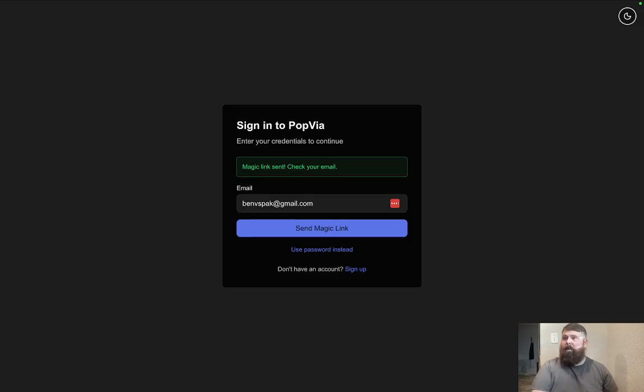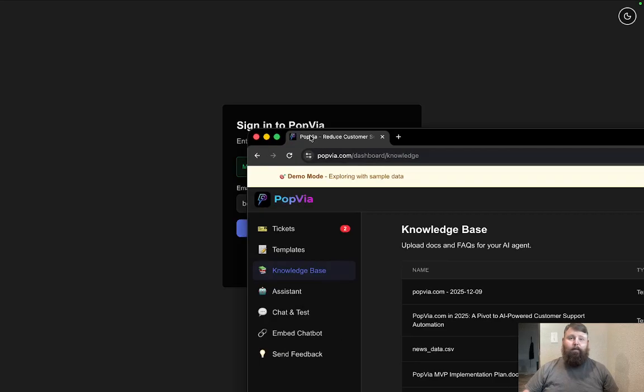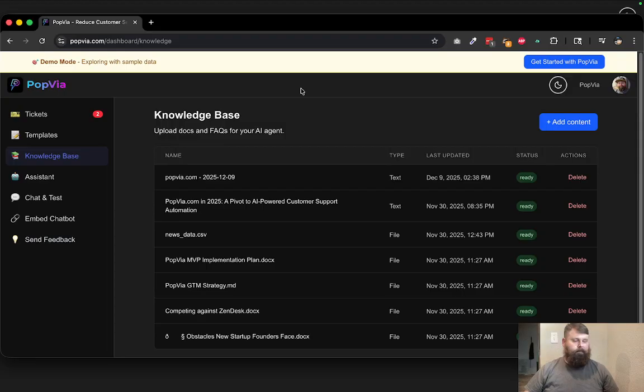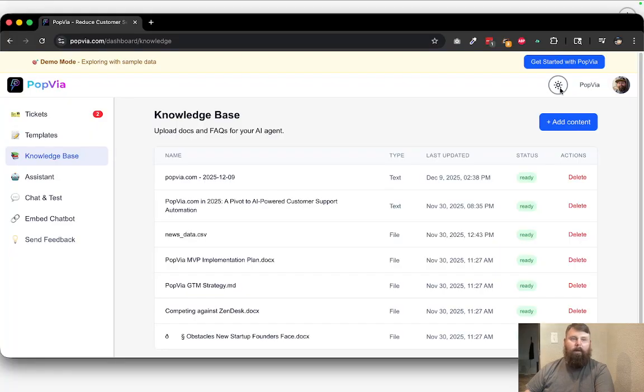What I'm doing right now is just entering my two-factor authentication. All right, great. So that loads us into, it looks like the demo mode. So let me go ahead and bring that over here. Now, as you can see, it automatically defaults to our knowledge base. And here's just the profile for myself, account settings, billing, light mode, dark mode.